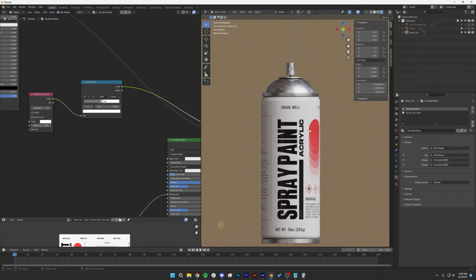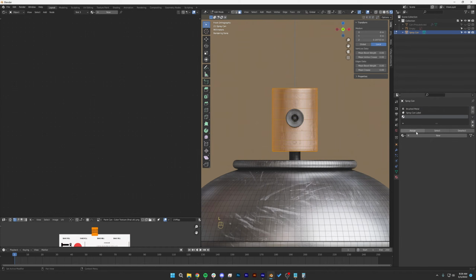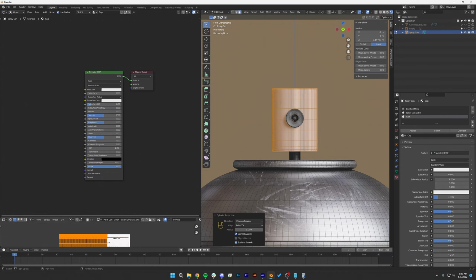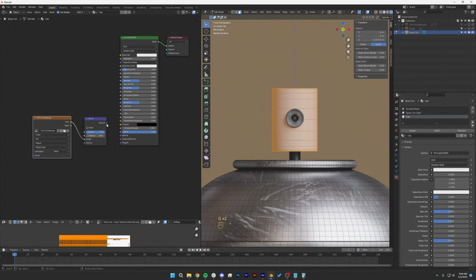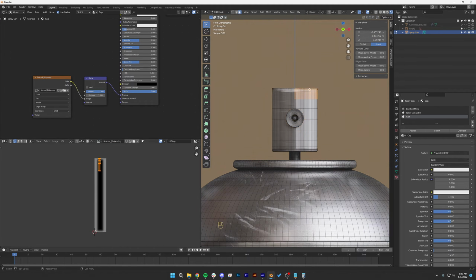Moving on to the cap, I attempted to use a bump map to give the cap little lines on it, but it honestly didn't look great, and in the future I would have probably just added the extra geometry, but from a distance I think it looks fine, so I left it.